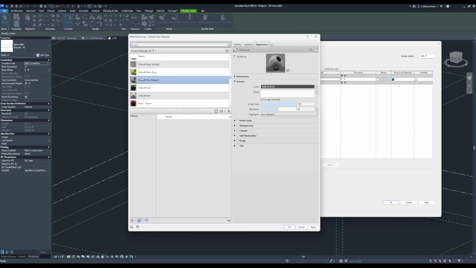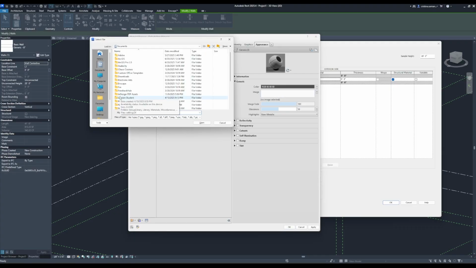Right now it randomly created a material and it's called default new material. I'm going to just rename that. Now, the first thing that I'm going to do over here in the right hand side where it says appearance, under generic, it's going to say color, image, and all those other options. Where it says image, I'm going to click on that and it will prompt me to upload an image.